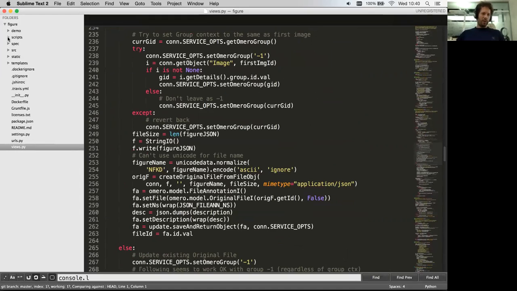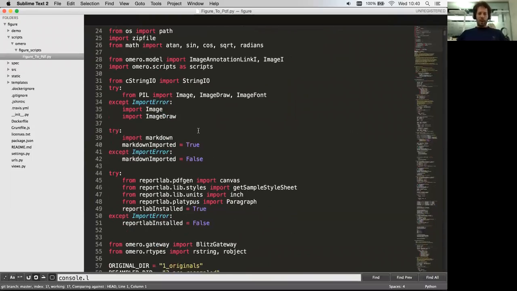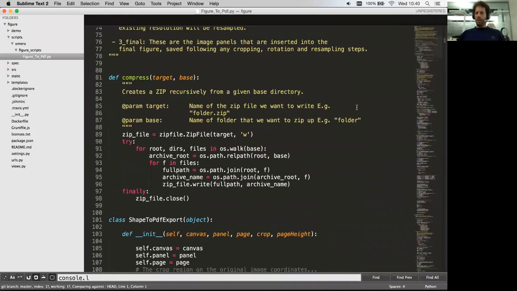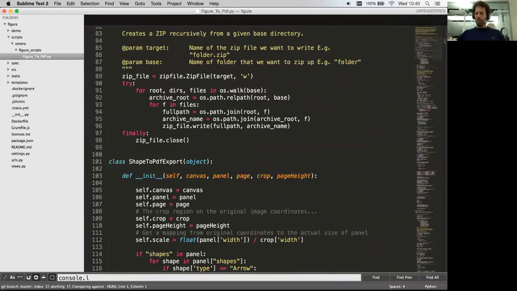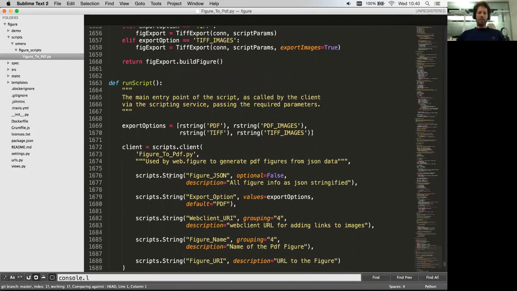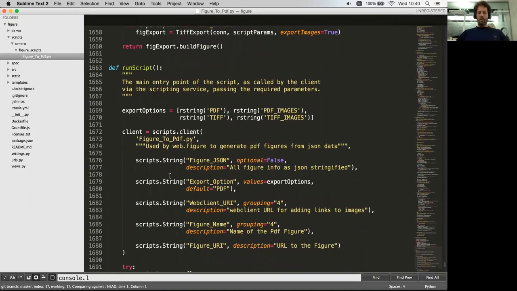And then there's under scripts, OMERO, figure scripts, figure to PDF. This is a script for exporting figure. So again, this is like a standard OMERO script. The main parameter that it's passed is a long string, basically the JSON string of what's called figure JSON, the string that represents the JSON object of the whole figure. So that's where the whole figure is encoded.